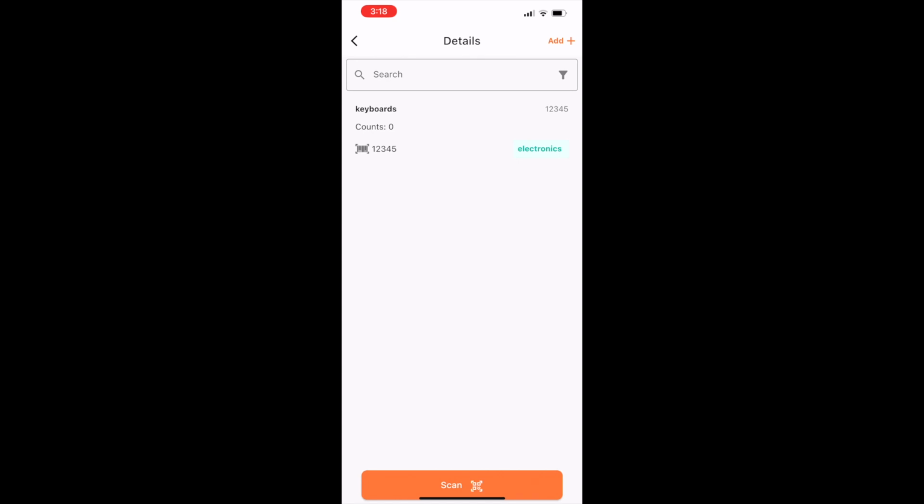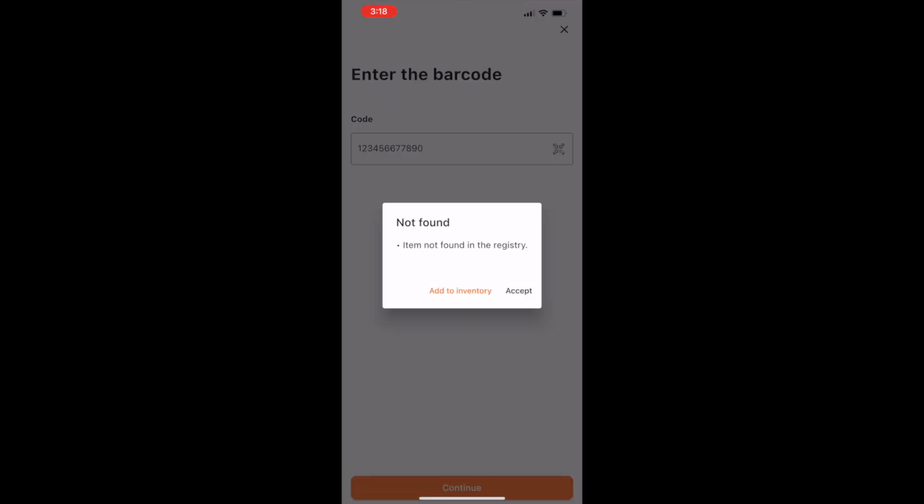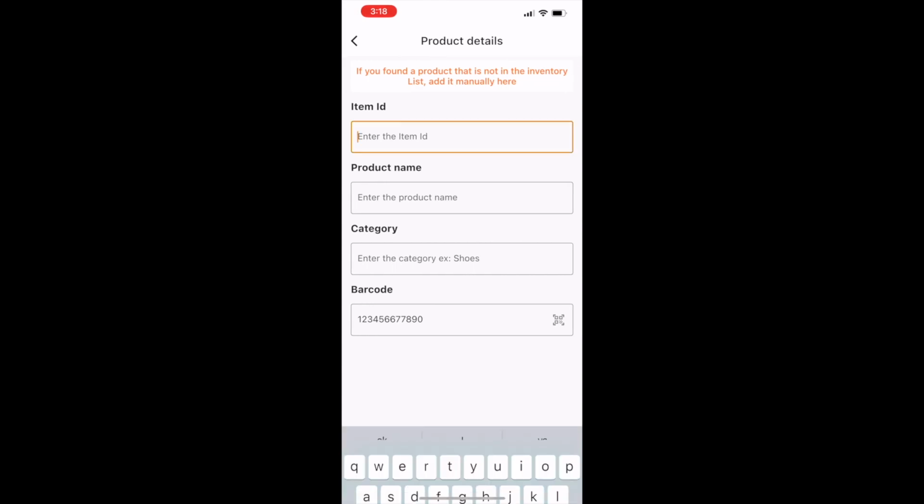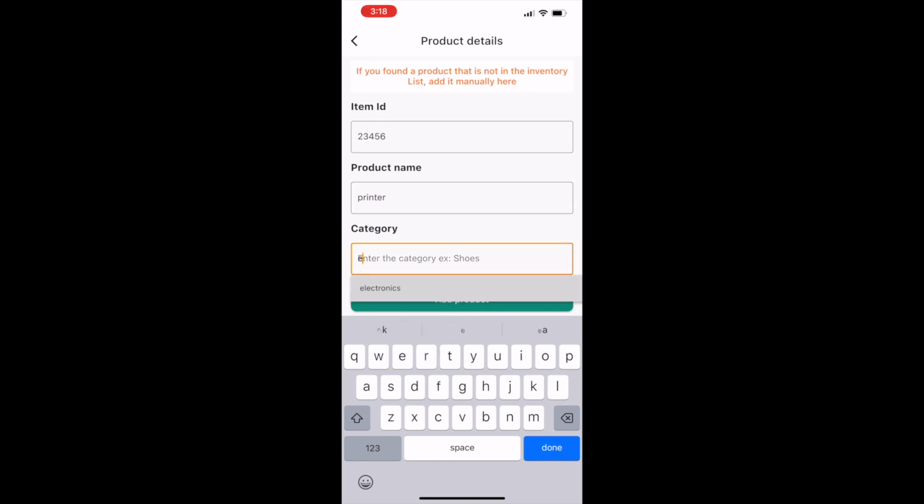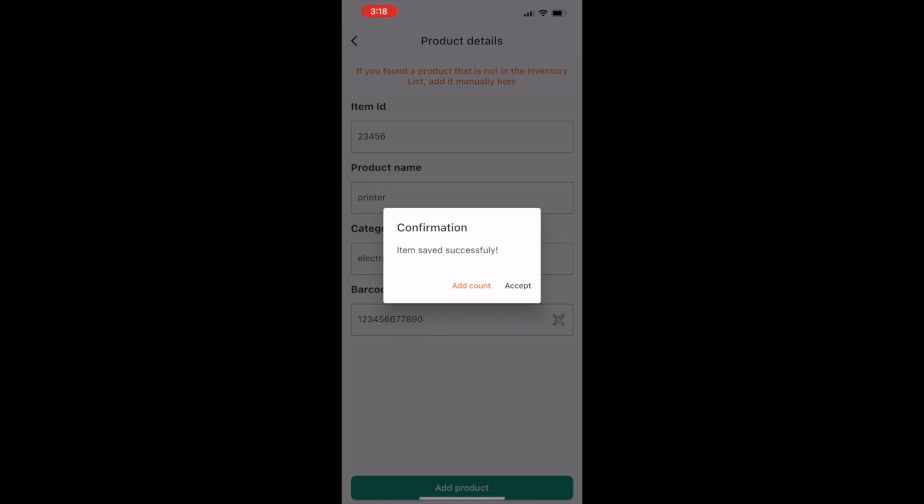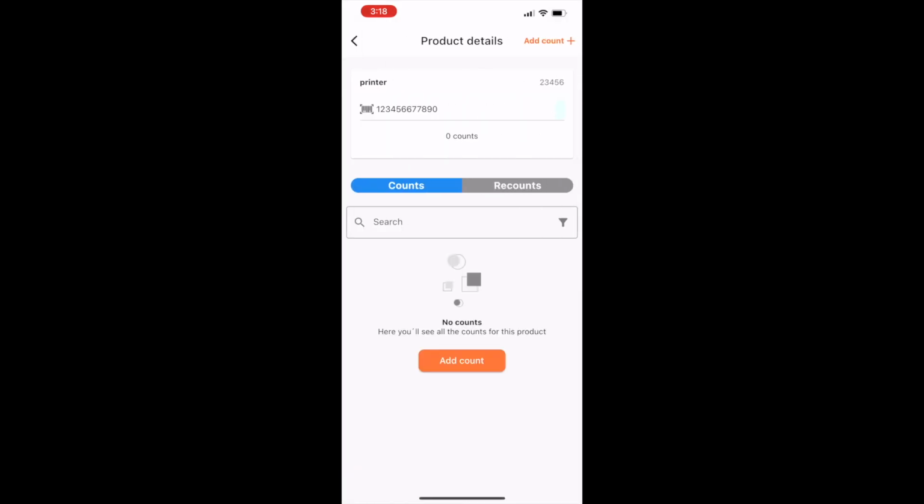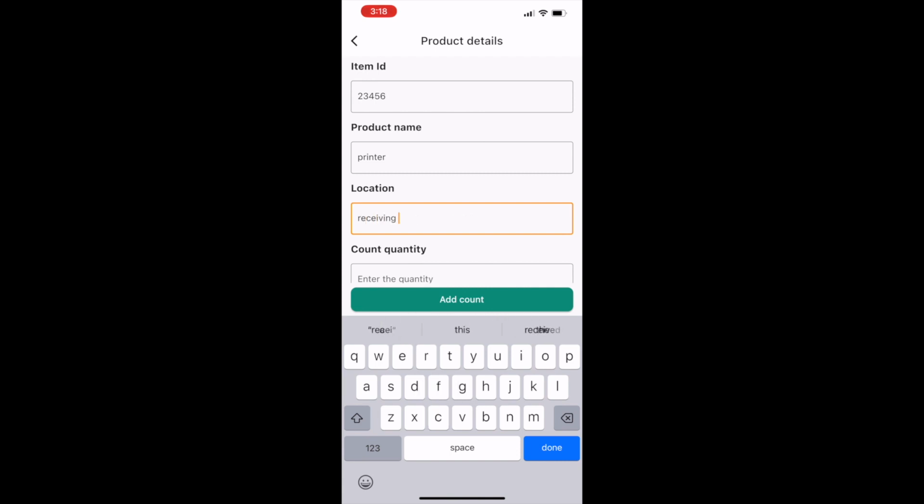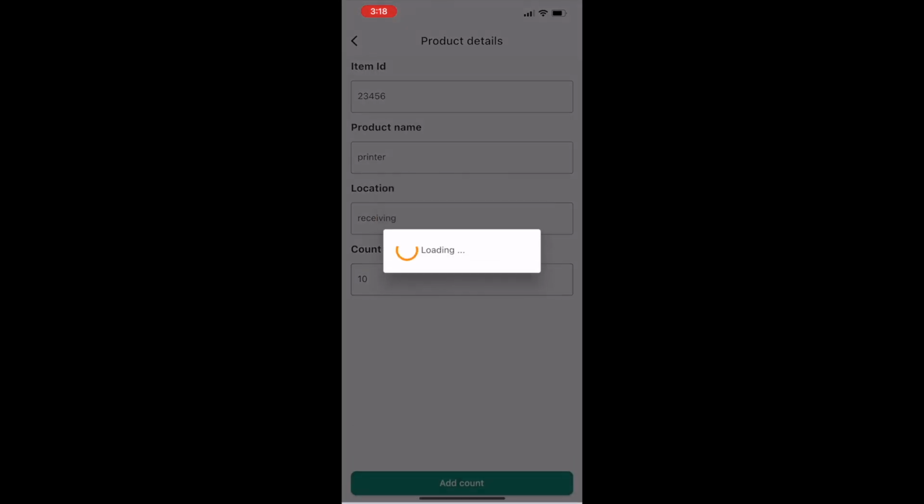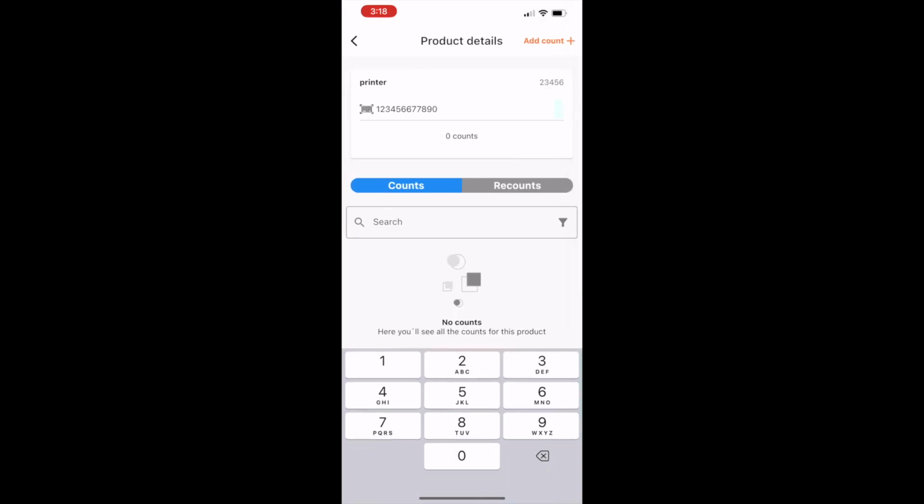Let's scan a new item and this time add the count right away. Touch scan, then follow the process we just performed, adding all the information required. Add the product and now touch Add Count. We are taken to the product details page where we can add the count just like we always do. And the count was added. We can now go back to the inventory details page.